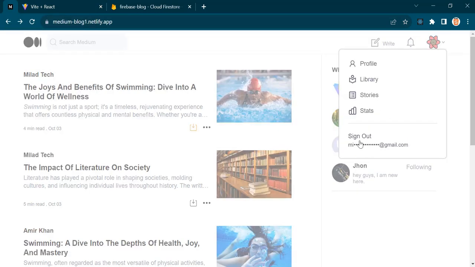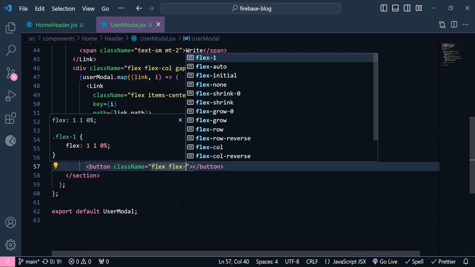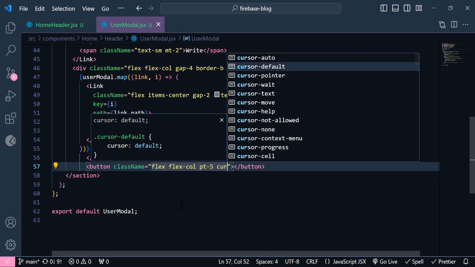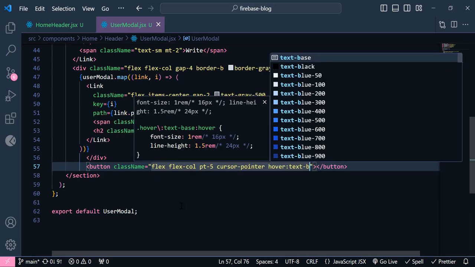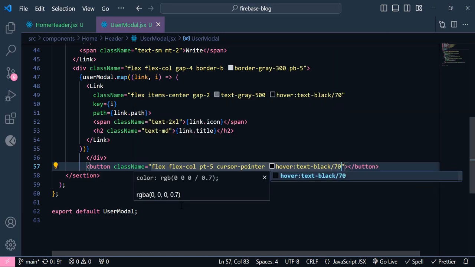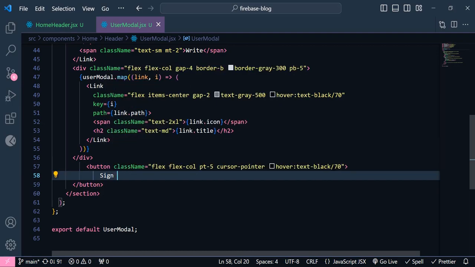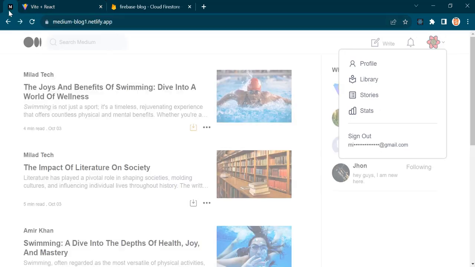Alright, following that we are going to have this sign out button. Down this div I'm going to have a button. I'm going to add a class name here, flex column. Padding top is going to be 5, cursor pointer. Hover effect is going to be text black with the opacity of 70. Okay, now for the text we are going to have sign out. As you can see, this is our button, and following that we need to have this email.